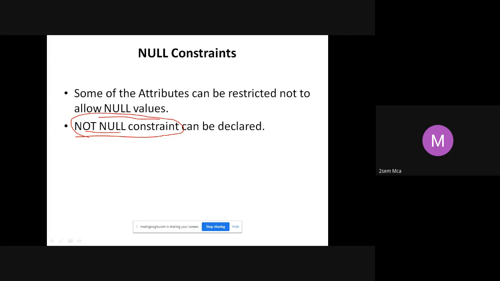For primary keys, the not null constraint is automatically applied. The moment you declare it as a primary key, that's all. It will take it as not null and unique. Both these constraints will be applied automatically, because it should be unique and it should not be null. But apart from the primary key, if you want some attributes not to take null values, then I can always declare it as not null.